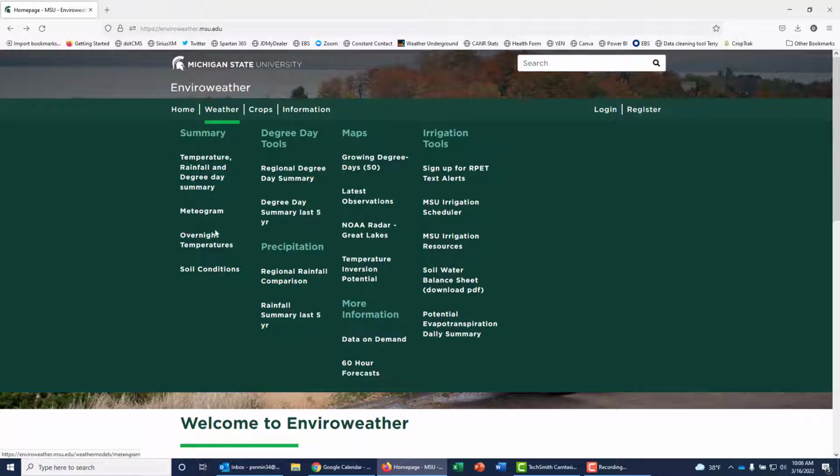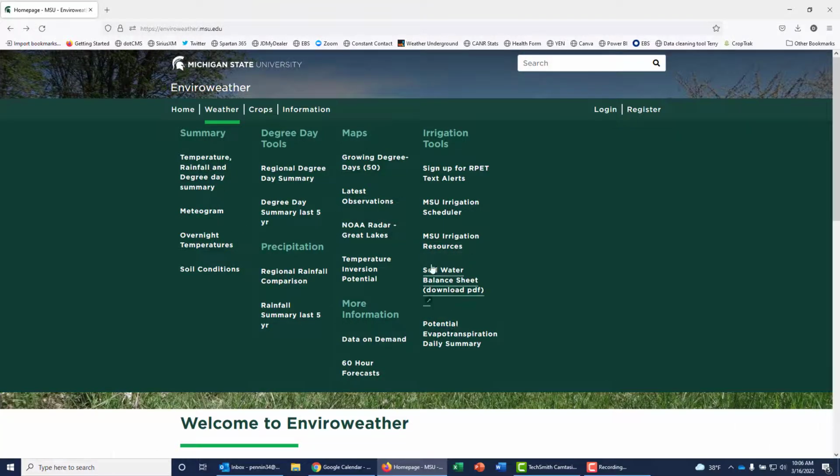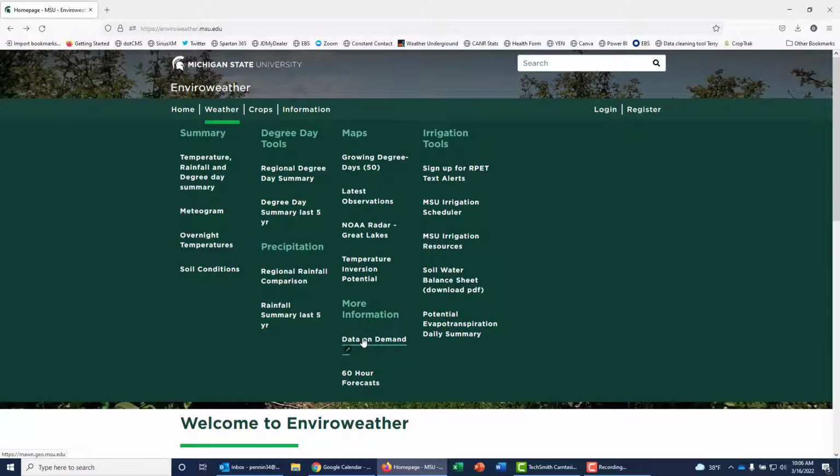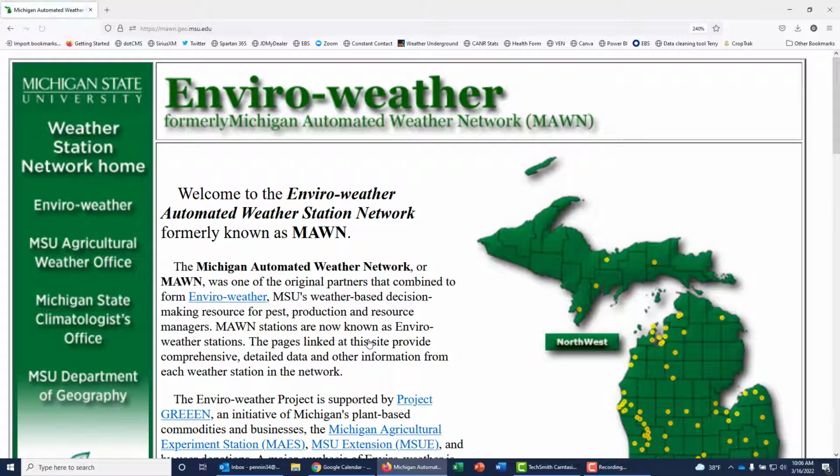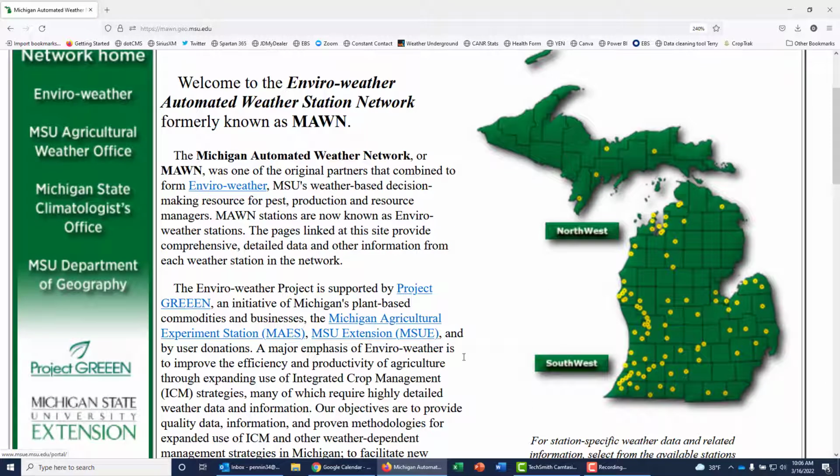They have a bunch of other tools and information that you can access here, and you can play around with those to see what they are. But in order to download this data, we're going to need to go to this Data on Demand. So I'll click on that, and it takes me up to this page, and this is the map that shows where all the different weather stations are located.